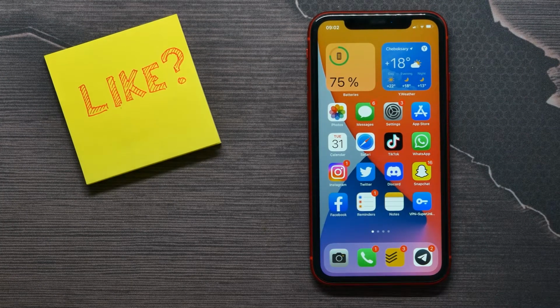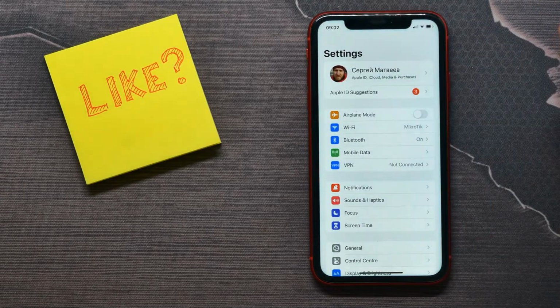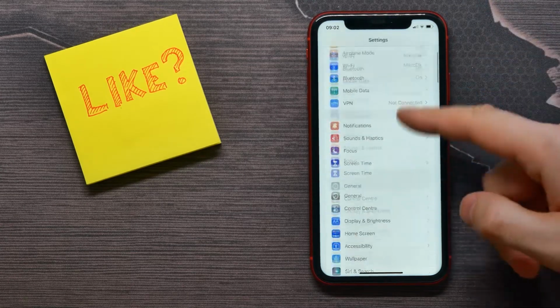In this video I'm going to show you how to free up iMessage storage space on your iPhone. That is quite simple and easy, so let's begin. And first, open up your settings.